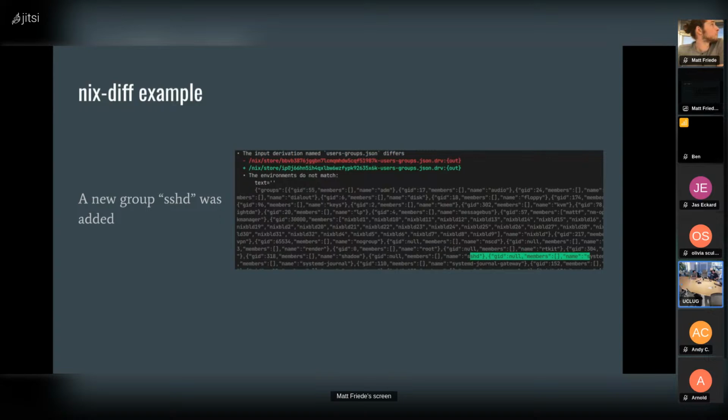And is NixDiff now part of the proper Nix system, or is it still an internal tool?